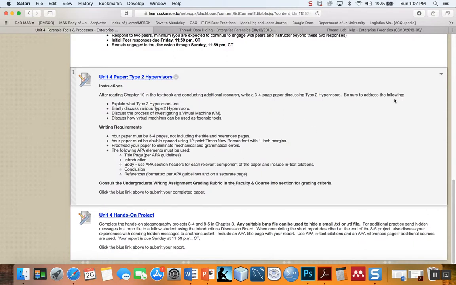Alright, in our paper we have 4 objectives. So it says be sure to address the following when you talk about Type 2 hypervisors. So everyone could create the section headers based on these 4 objectives. You're going to explain what Type 2 hypervisors are. You're going to have a section that talks about different types of Type 2 hypervisors that are available out there right now.